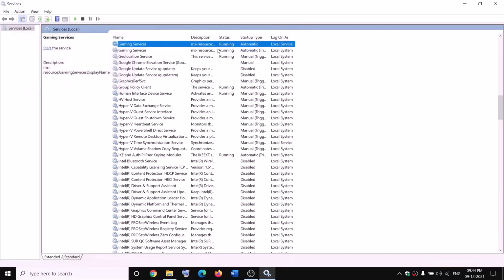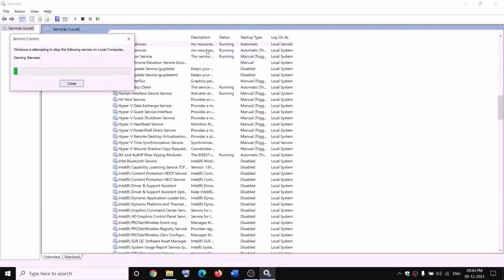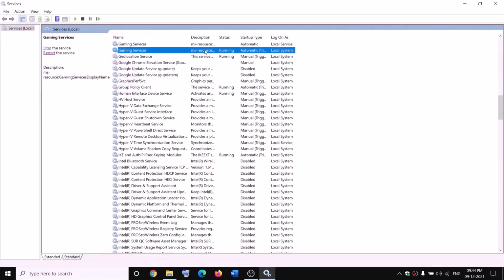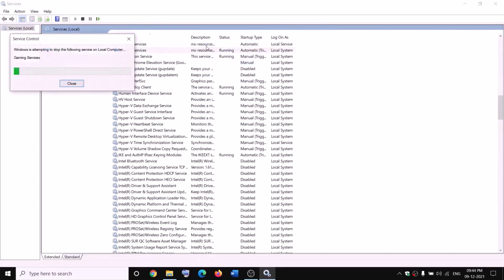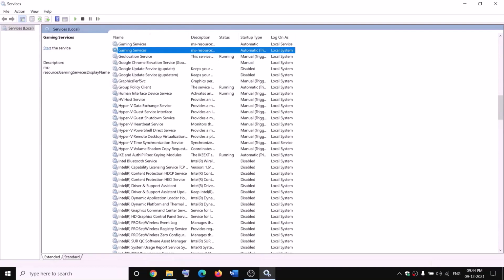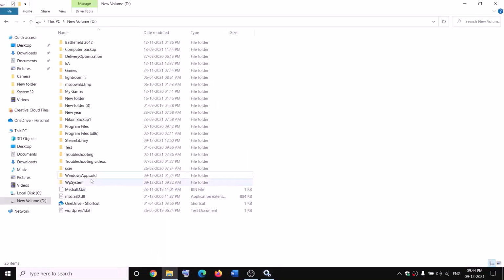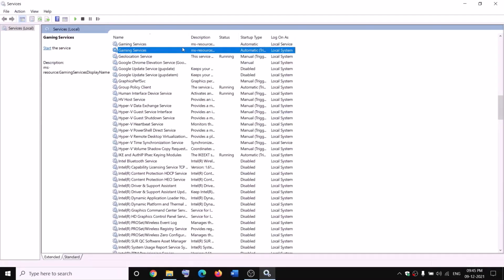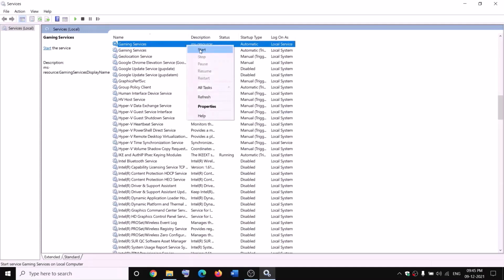So in my case it's not running, so let me go ahead and yeah. So right-click, then click on Stop. Again right-click and then click on Stop. Make sure Gaming Services is not running, and then you can go ahead and try to rename it as WindowsApps.old. Once the rename is done, right-click and then start the service.